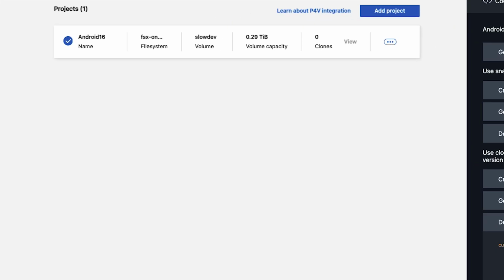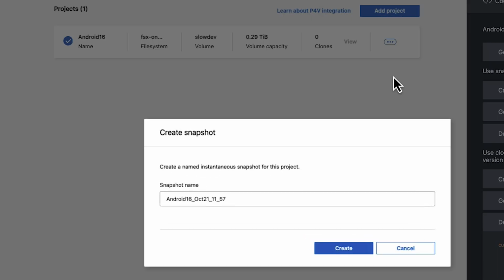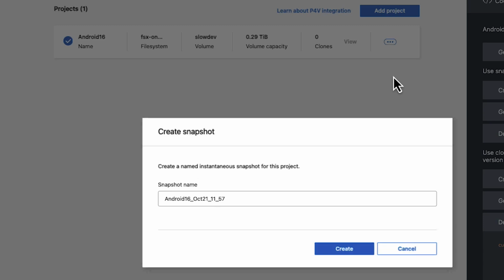In the newly created project, click on the ellipsis and choose Create a Snapshot. This will create a point-in-time lightweight image of the volume where the codebase resides. Give the snapshot a name and click Create.